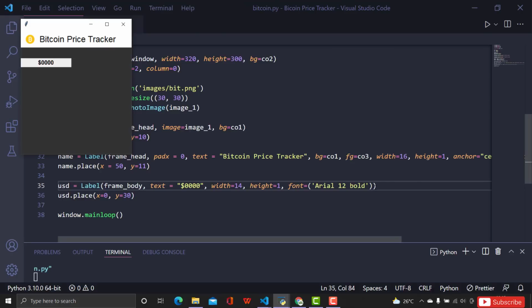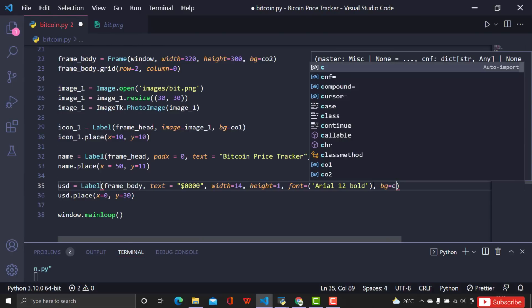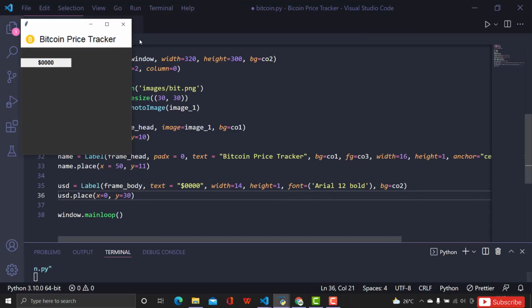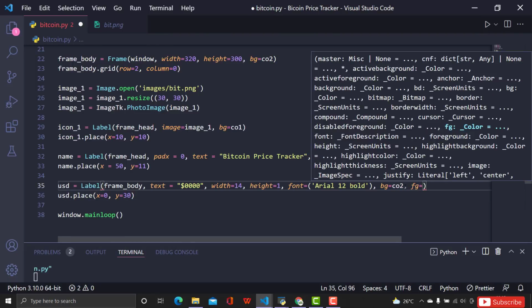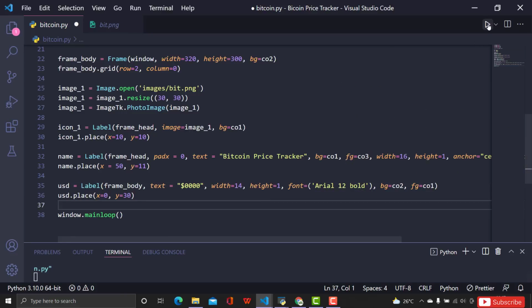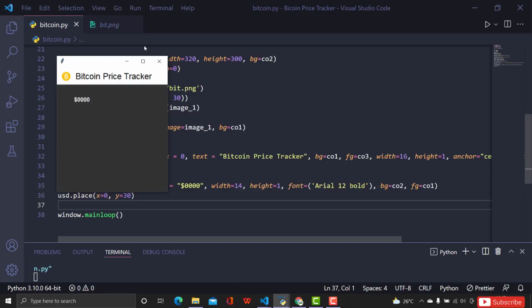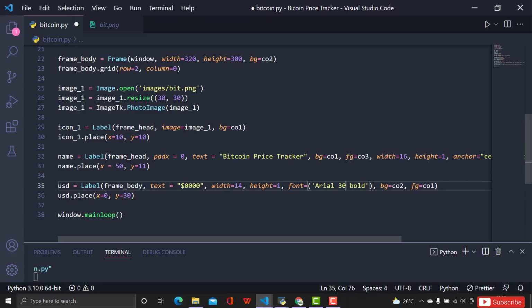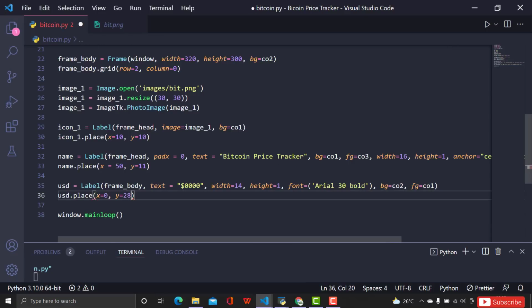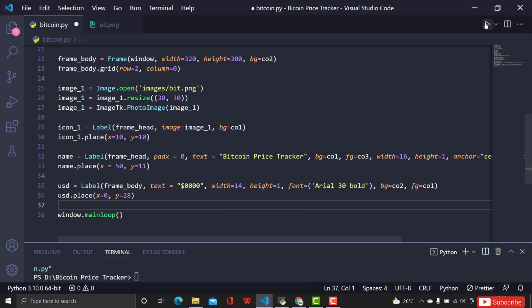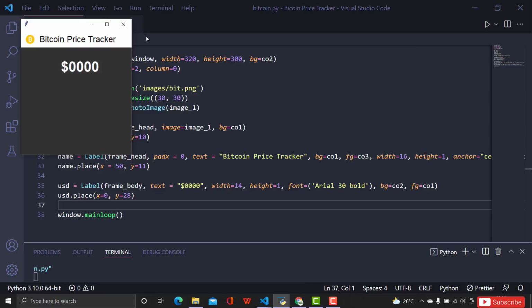And let's change this background color as well. Just give background color as CO2, color 2. We are going to use this color 2. And foreground color to white, which is color 1. So just give color 1. Just close this one. And yeah, it's looking good. The size of this must be a bigger one, right? Let's increase this size from 12 to 30. Just give 30 here. And yeah, it's looking good. Now we have a Bitcoin thing and let's give this to maybe 28, so that it looks like a center. And just give anchor to center.